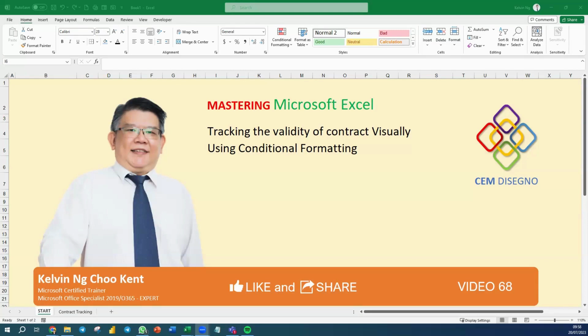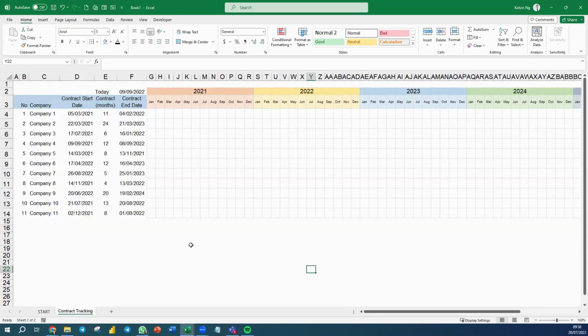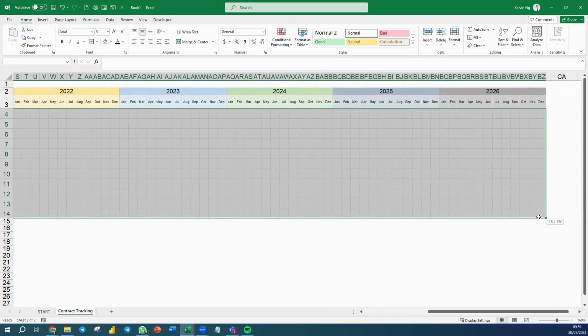In this video 68, I'm going to show you how we can use conditional formatting for tracking of the contract validity, but this time we're going to do it visually using conditional formatting to help. This is inspired by one of the questions asked by my student, where she needs to manage the contracts and present to the bosses, the company, when the contract starts and when it ends, and which month we will see a few contracts end, visually rather than reading the date. So what I'm going to do now is highlight all this until year 2026, color it out.